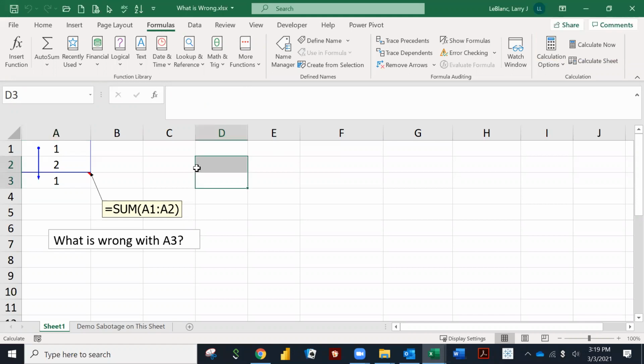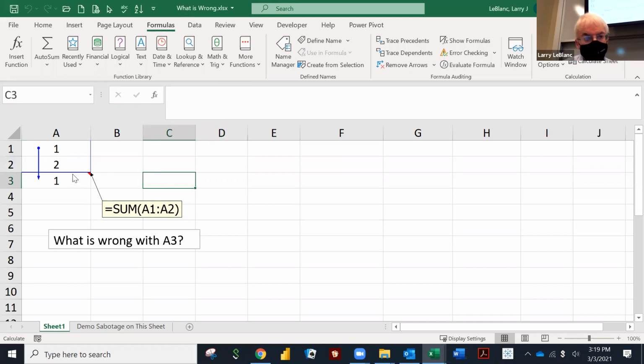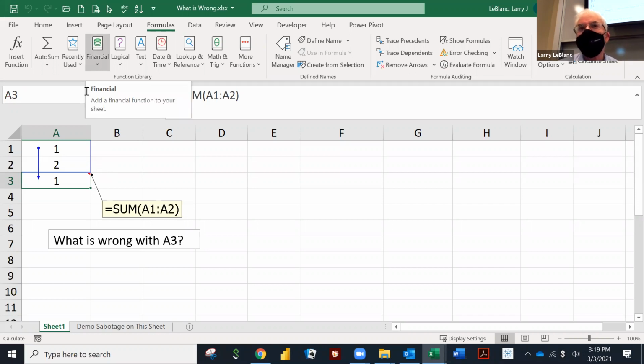Okay, the book is What is Wrong? The leftmost sheet, sheet 1. Cell A3 contains a worksheet function equals the sum of A1 to A2. A1 is 1, A2 is 2. The summation is not 1. What's wrong? This is insidious. I won't test you on this concept since it's so late in the course.